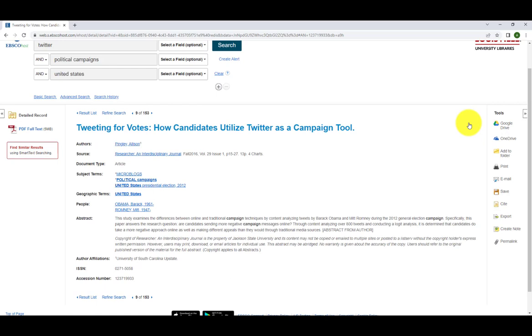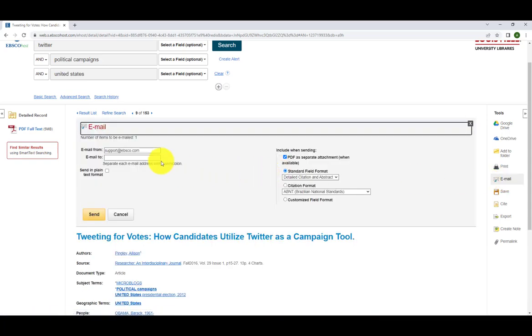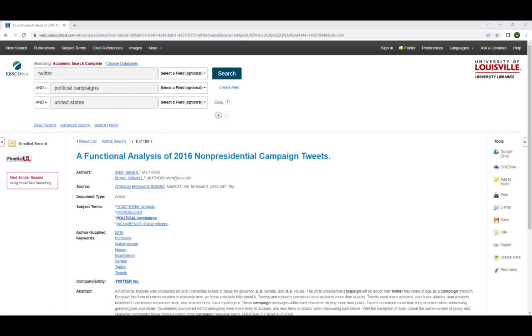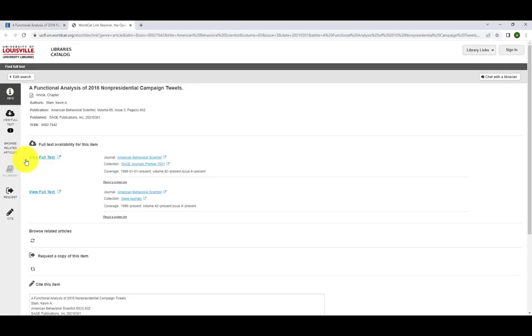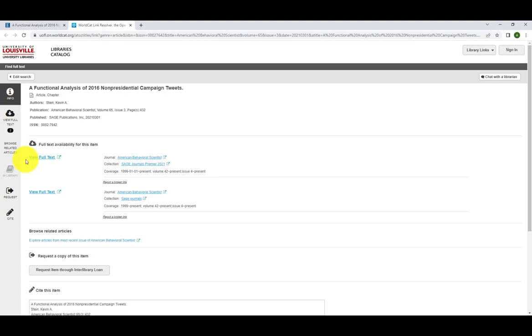If you decide you want to save this article to read later, there are a couple of options you can choose from. First, you can see if there is a PDF of the article available on the left side of the screen. If so, feel free to save that directly to your computer. Another option is to use the email tool on the right side of the screen to send yourself the article. If there is no PDF, you can click on Find It at U of L to see if we own the article or if you need to request a copy of it.